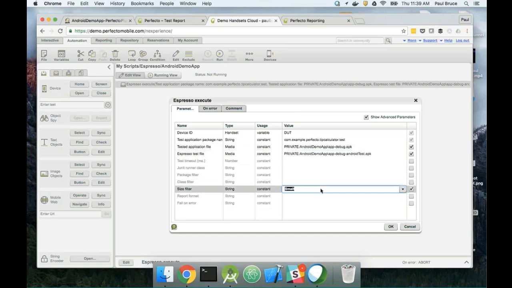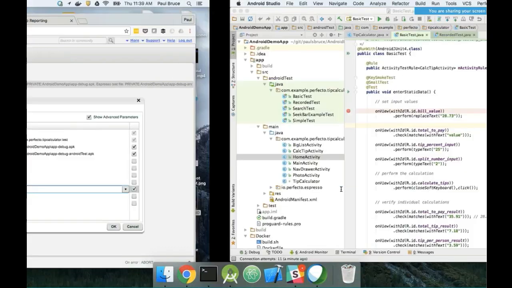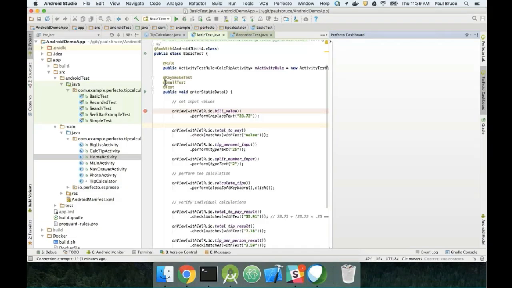Now I've used the size filter, and what I forgot to mention before is that each of these tests might have annotations on them that help you say in future contexts what this test might run, how it might run.